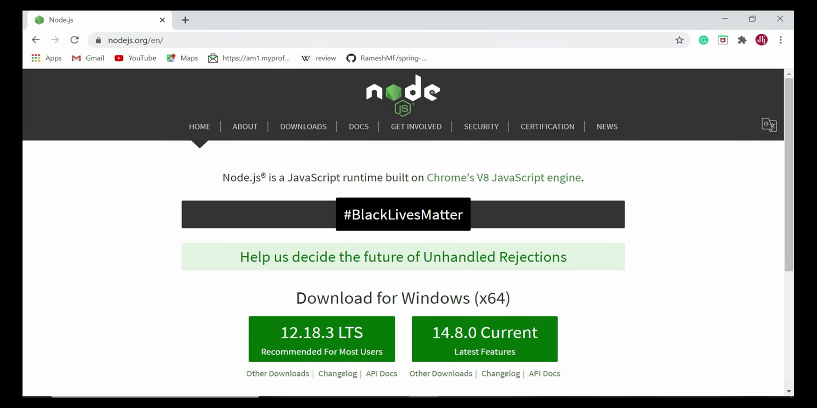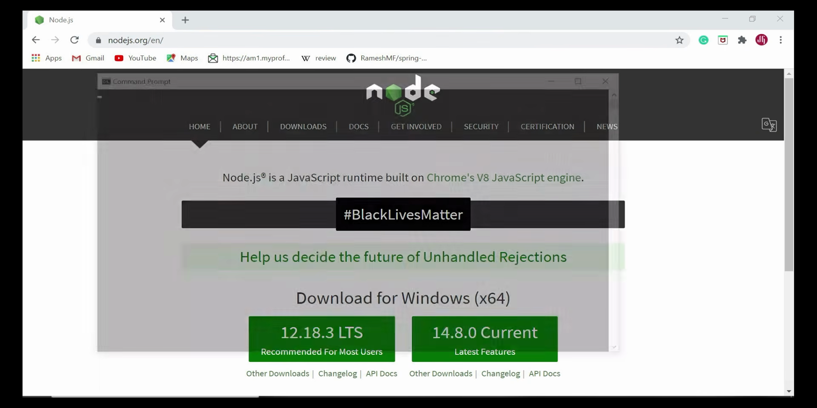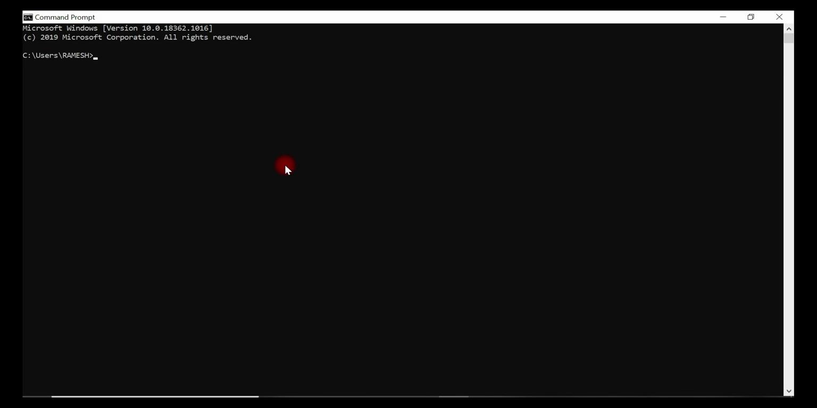For that, let's open a command prompt. I'm using Windows, so I can use a command prompt here, but if you are using Linux or Ubuntu, you can just use a terminal to check the version of Node.js. Just type the command node -v, and this will tell you the version of Node.js that you are using. And in order to check the version of npm, just type the command npm -v, and this will give you the version of npm that you have installed in your machine.